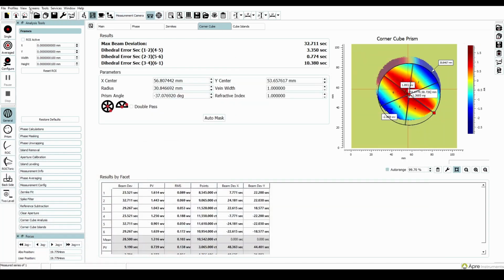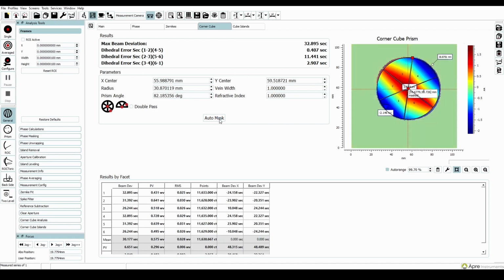No user input is required prior to taking the measurement. Simply hit measure. Once measured, an automatically generated mask can be applied to the data.